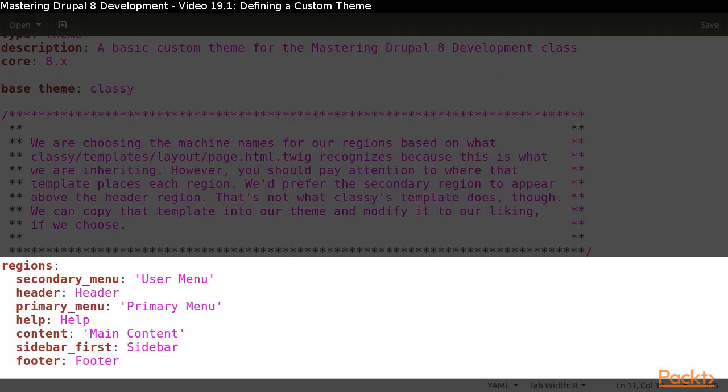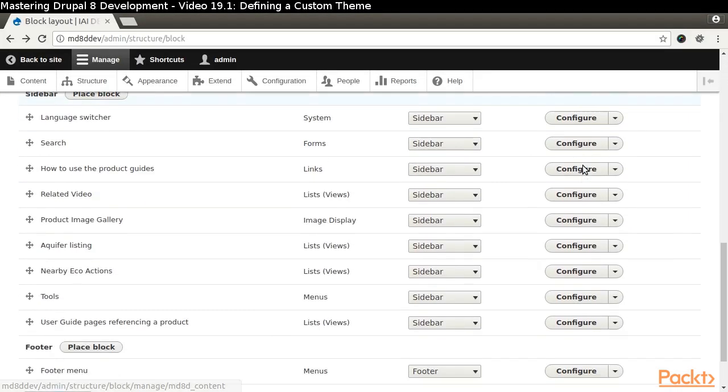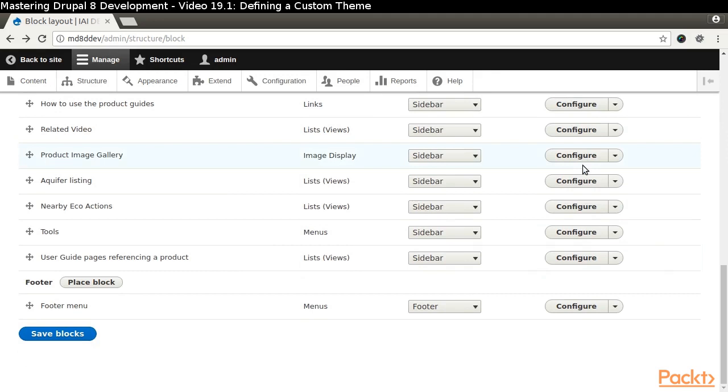We will declare our own regions by updating our info.yml file. It's important to note that once we declare any regions, we must specify all of our regions. We no longer inherit any regions from a base theme or from the page.html.twig template. These regions will appear in the block layout screen in the order we specify them. Defining our own regions and placing blocks in those regions still won't have much effect on how the site appears. In order to do that, we'll need to add CSS to our theme.